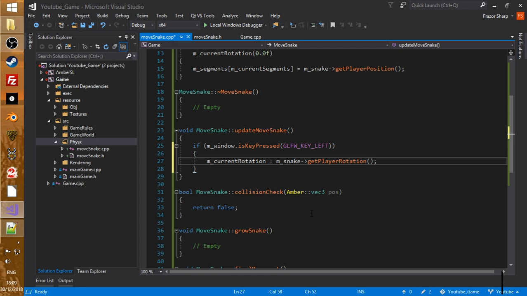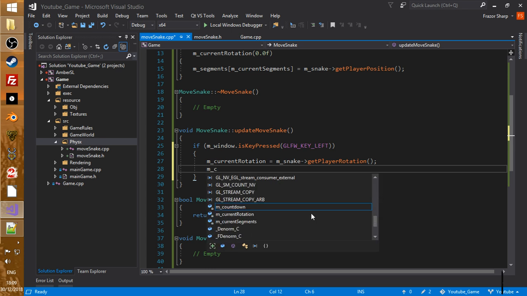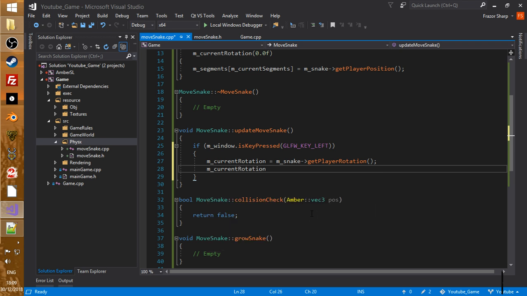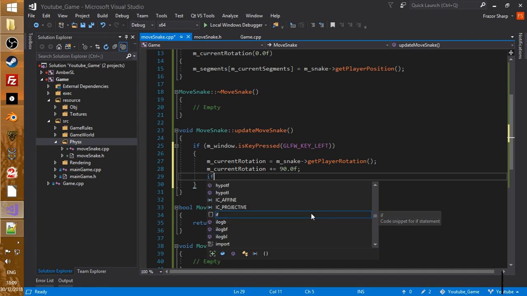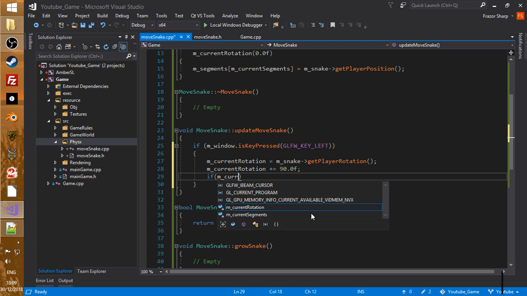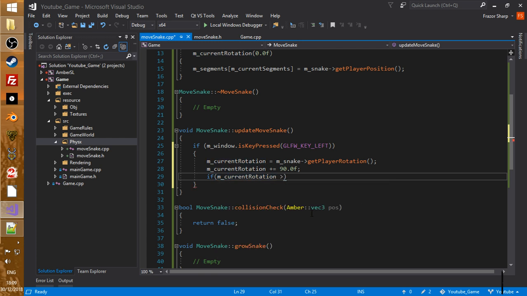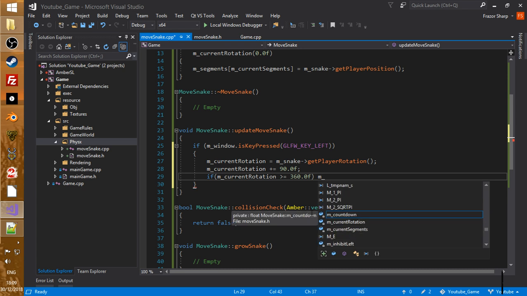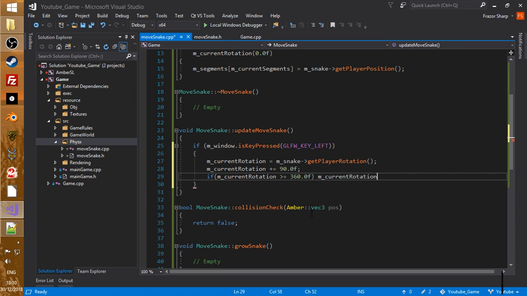Now if the left key is held down, we want to add 90 degrees. So m_currentRotation plus equals 90 degrees. Semicolon. Now we just need to do a quick check. Current rotation, if it goes greater than or equal to 360, then what we need to do is just reset it back to zero, otherwise it's going to go on and on forever and make a big number. Current rotation is equal to zero. There we go. That's really all we need to do.